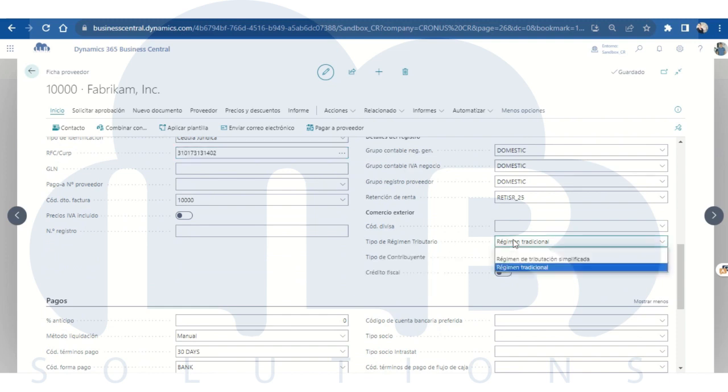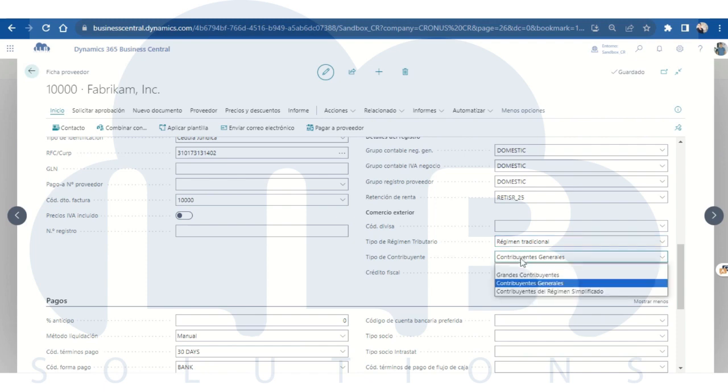What would be the type of tax regime? Whether it is a simplified tax regime or a traditional regime. Also, the type of taxpayer, whether it is large, whether it is general, or if it is simplified.